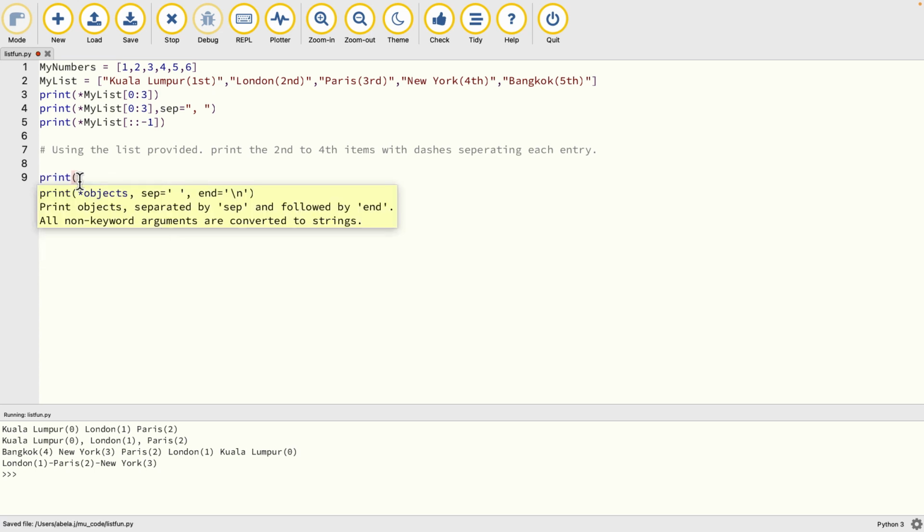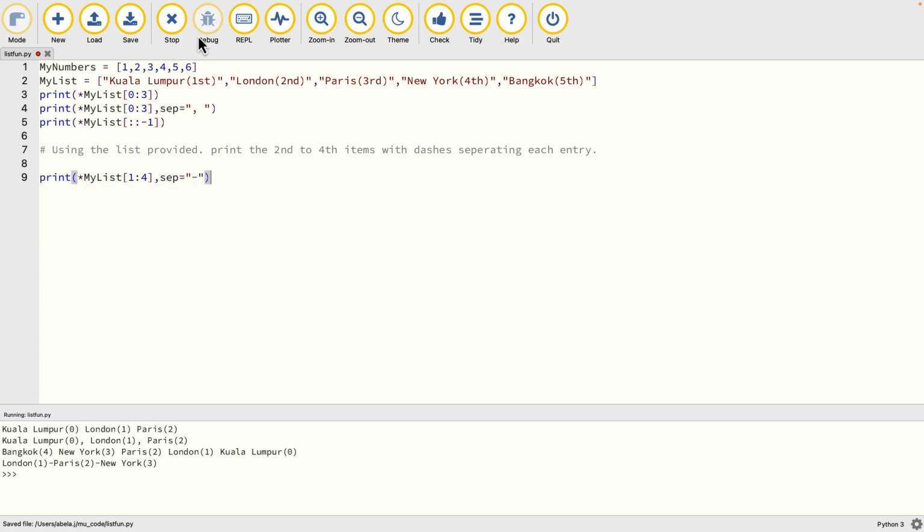Second part of the challenge is we do want a star of my list. And as you're aware, the second item is the first in the position of the list because we go 0, 1. So 0 is first and we want it to go to 4. And we would like our separator and we would like that to be a dash. Okay, so with a bit of luck, that will work. And there you are, you can see that. And you can see the power of this, you know, when you go to London, Paris, New York on the things, you can see what's going on.